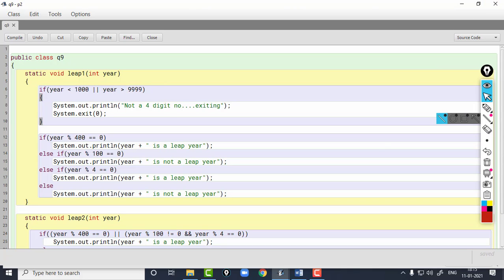So now let's talk about the logic of finding whether the year is a leap year or not. First of all, if the year is divisible by 400, no need to check anything else, it is definitely a leap year. So I am checking whether the year is divisible by 400, and if it is, I am printing year is a leap year.